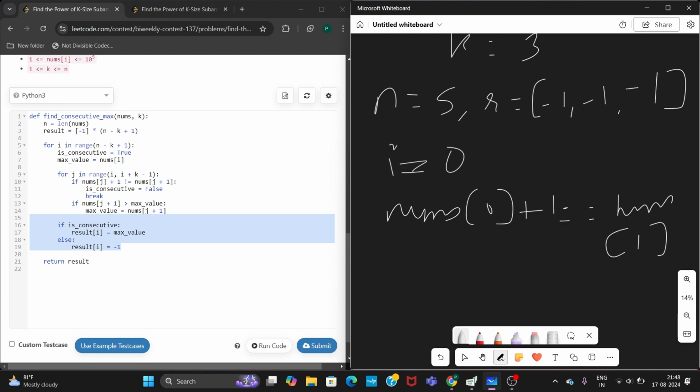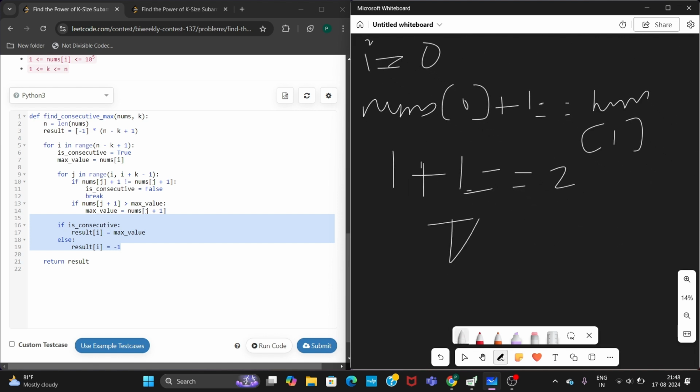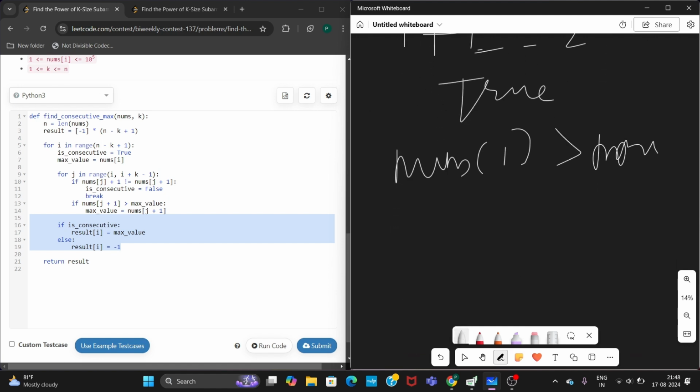Nums of 1. Okay, means 1 plus 1 is equal to 2 over here. So this is true, and my nums of 1 is greater than max value. It is true, and my nums of 1 is greater than what? Max value. So basically it will be 2 greater than 1, which means our max will be 2 over here.